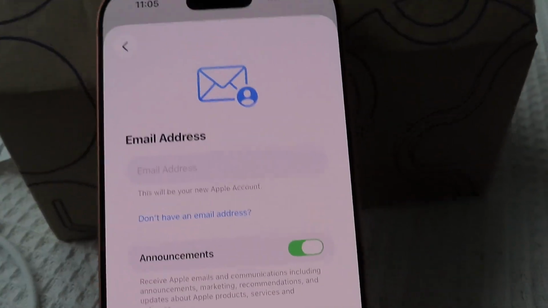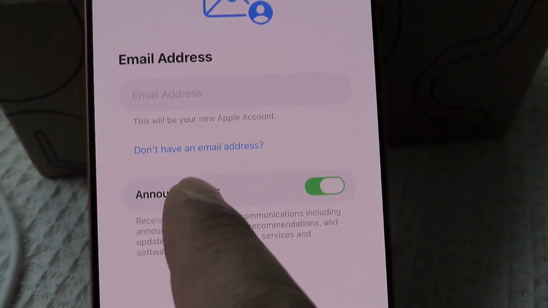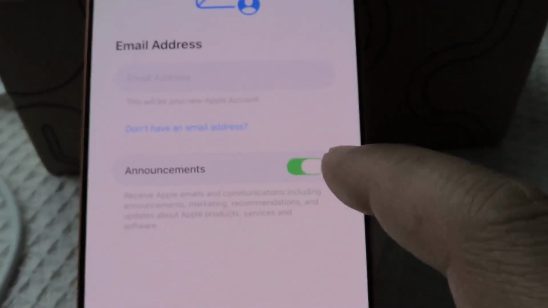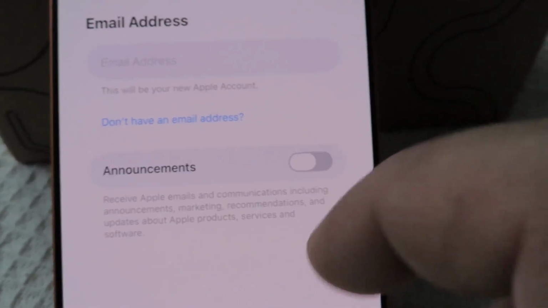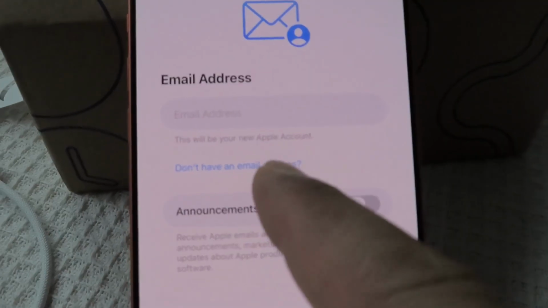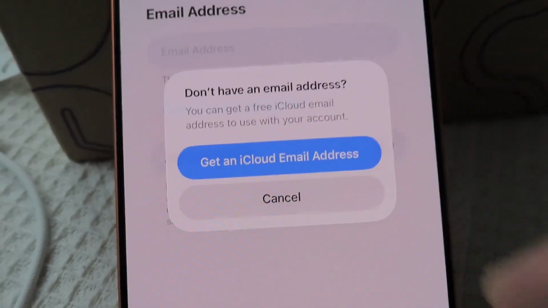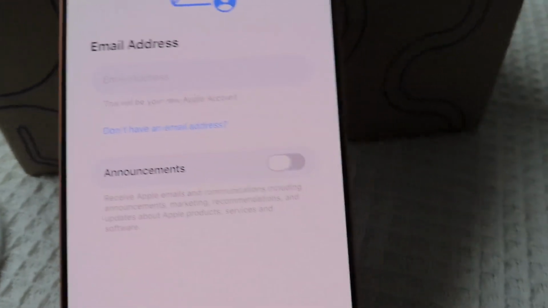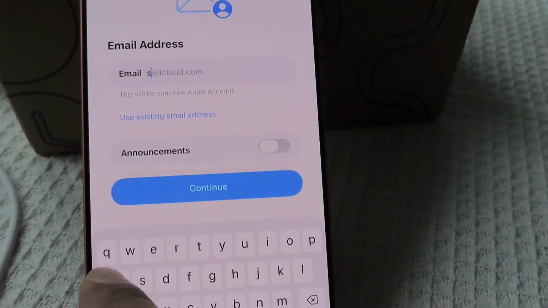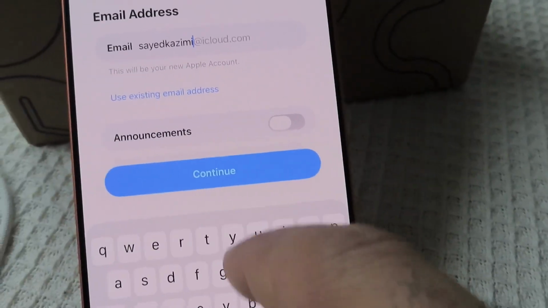If you have a Gmail or any other email, you can give it here. Otherwise, you can say don't have an email. It is best to turn it off, otherwise you will get so many junk emails. Don't have an email, get an iCloud email address. So give here a name. Continue.